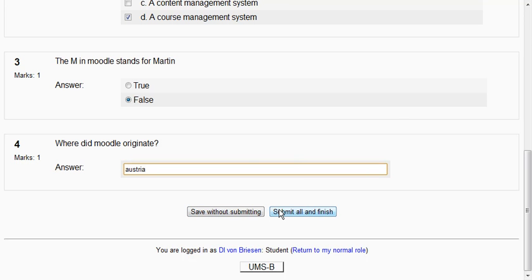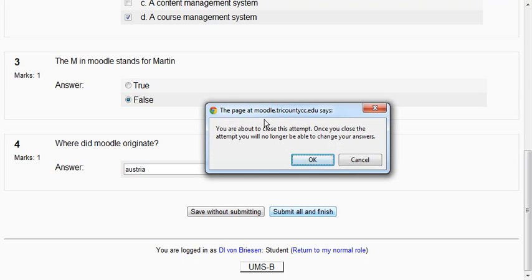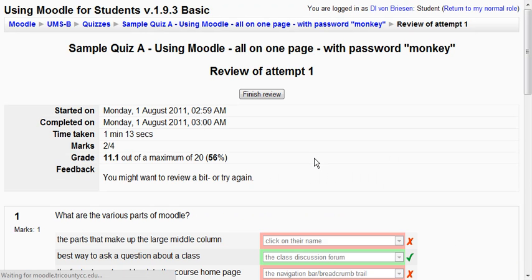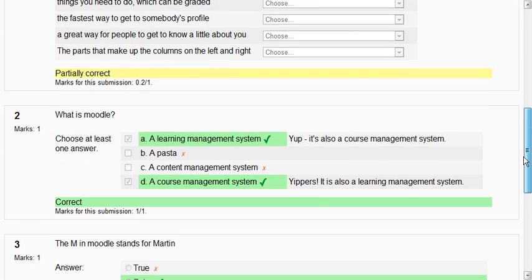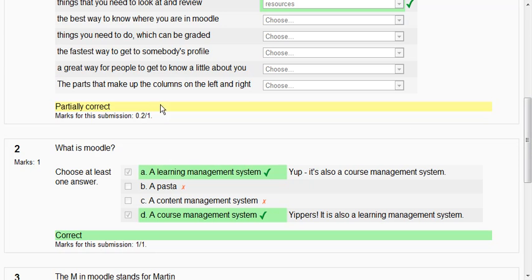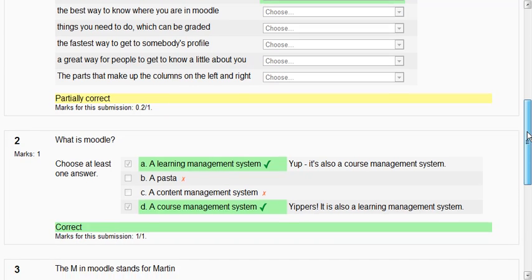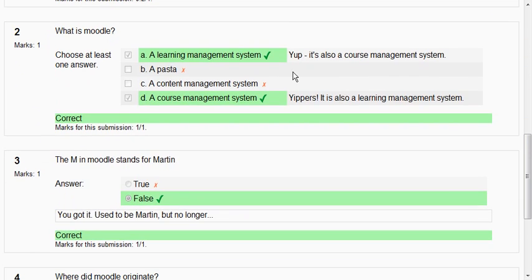So now I hit submit all and finish. It says, hey, you're going to close this attempt. Once you close the attempt, you'll no longer be able to change your answers. I say, okay, here I go. And bang. Now it gives me a review of what I did. It says, hey, you missed a couple here. It's ignoring the ones I didn't even try in this particular case. And so I've got partially correct on that, and I got a partial score, and also got these two right.